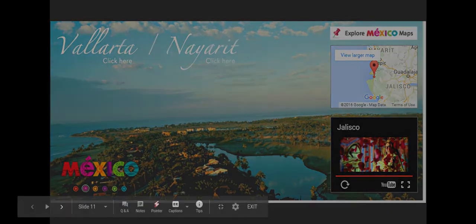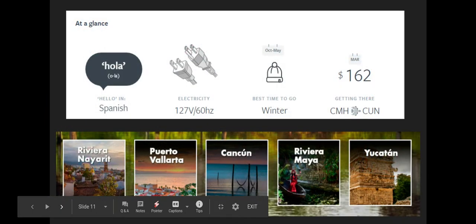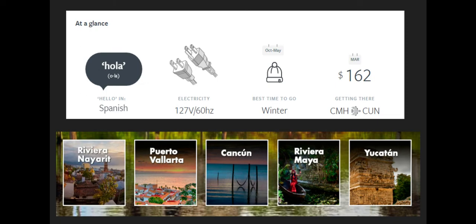Here's another city in Mexico, very big tourist destination. And along the bottom of this slide, you're going to see 5 different top tourist destinations. So if you ever hear family members or relatives or friends heading to Mexico, chances are they're going to one of these 5 places. Very big with the Spanish language, but the best time to go is in the winter.